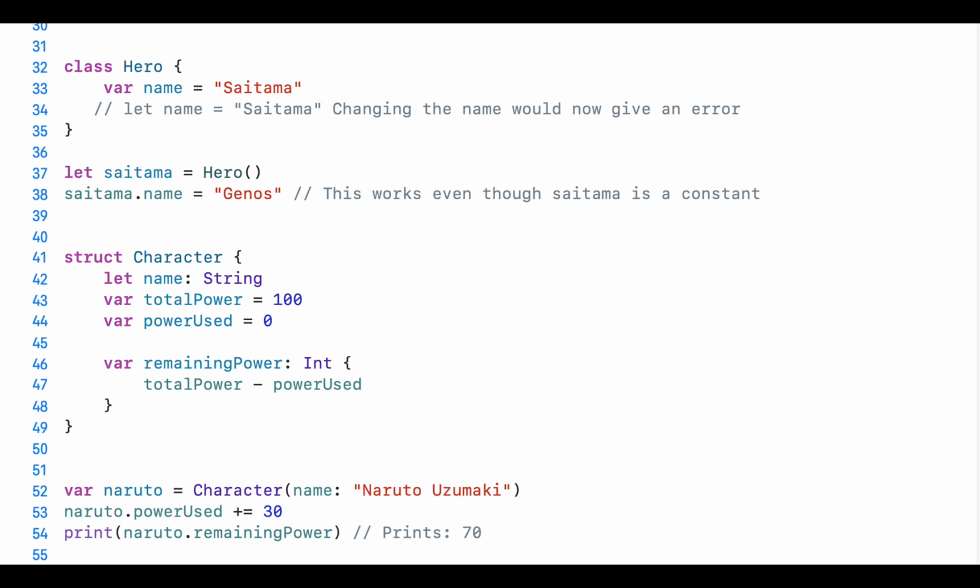Computed properties. I can also use computed properties in Swift, which calculate their value dynamically. For example, let's create a Character struct where the character has an allocated power level, but we calculate the remaining power after battles. Swift: struct Character, let name: String, var totalPower = 100, var powerUsed = 0, var remainingPower: Int, which returns totalPower - powerUsed.